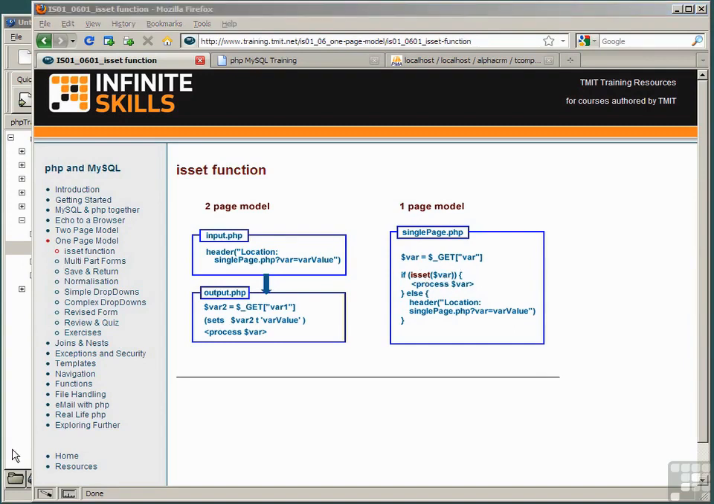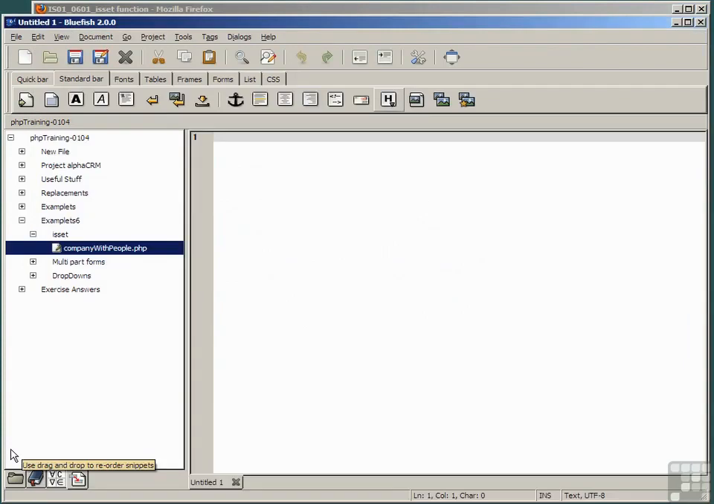Let's look at this in action with a variation of our company select script.